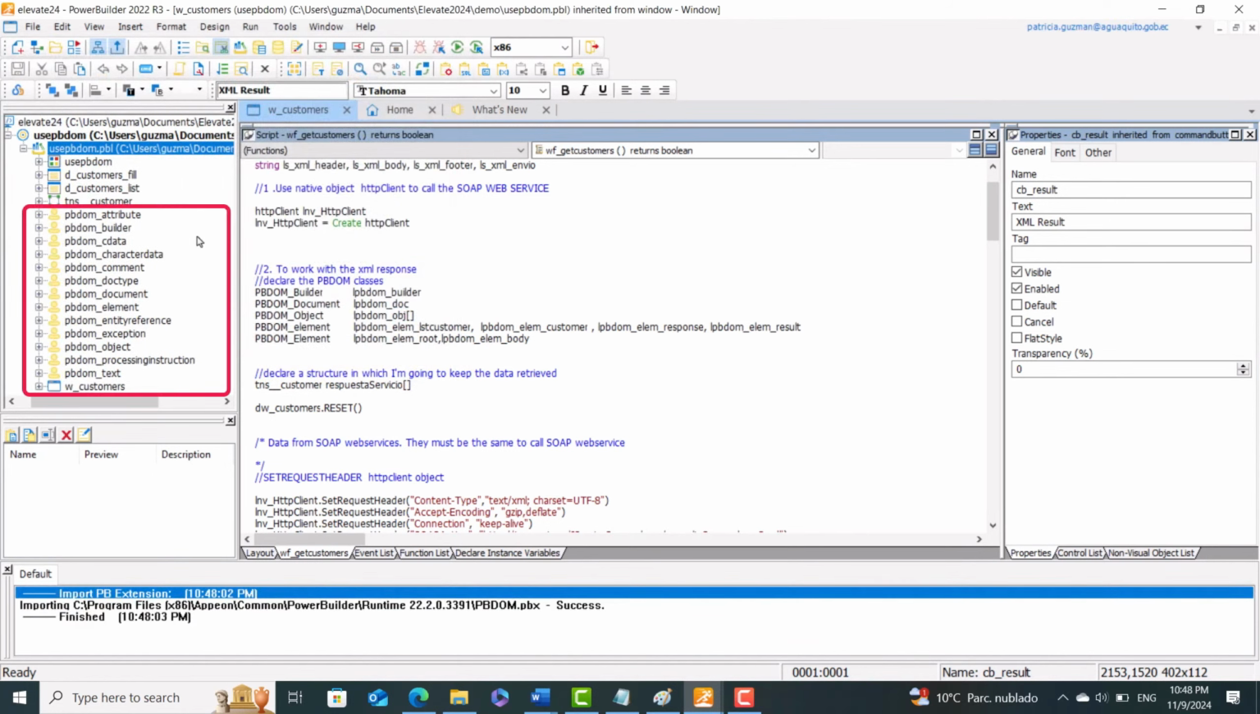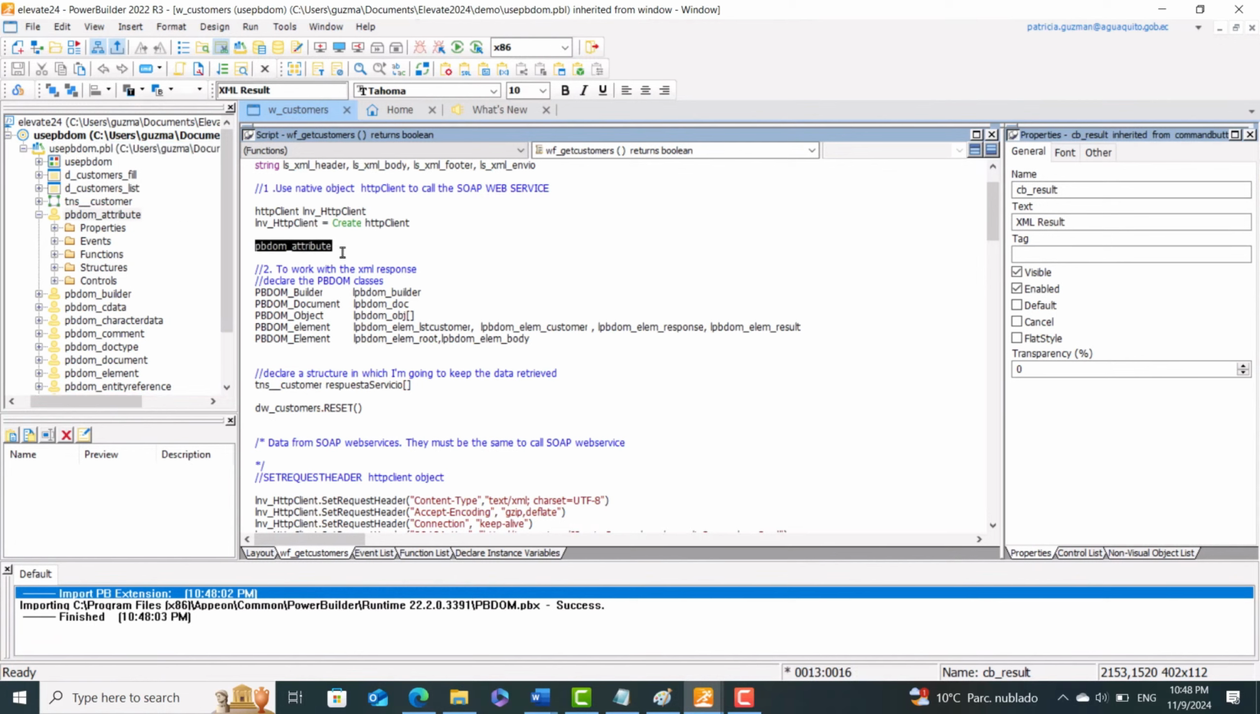As you can see here in the system tree, we now have all the PBDOM classes, and we can expand them and see the properties, events, functions, structures, etc. And the good thing is that we can just drag and drop them in our code and work with them. Okay, so let me just delete this one.